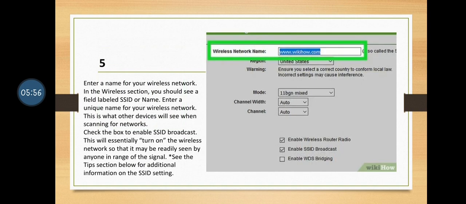Number 5. Enter a name for the wireless network. In the wireless section, you should see a field labeled SSID or name. Enter a unique name for the wireless network. This is what other devices will see when scanning for networks. Check the box to enable SSID broadcast. This will essentially turn on the wireless network so that it may be readily seen by anyone in range of the signal. See the tips section below for additional information on the SSID setting.